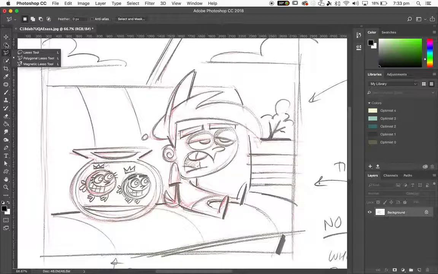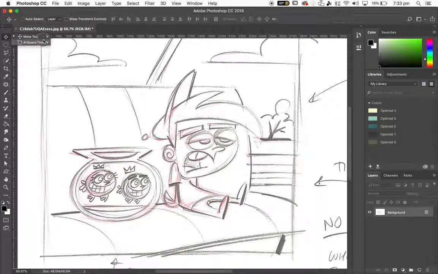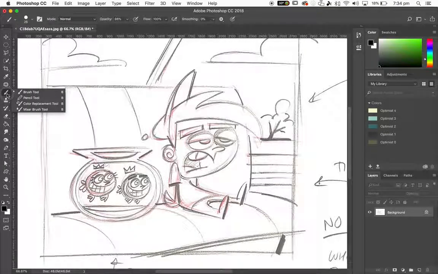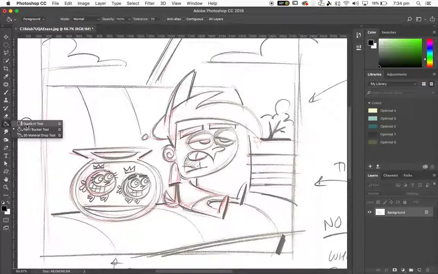Shortcut is L for this. Shortcut for our move tool is V as well. And the other tool that we're really going to be using is the brush tool. Shortcut is B, and we do have a few options here, but for the most part I think we're going to stick with the brush tool. And finally we do have the gradient tool and the paint bucket tool, which the shortcut is G. Now you can cycle through any of the shortcuts if there are multiple options by hitting Shift, and then G will allow you to move that.